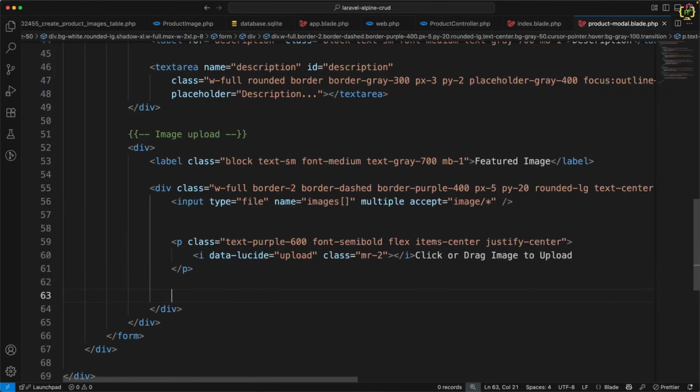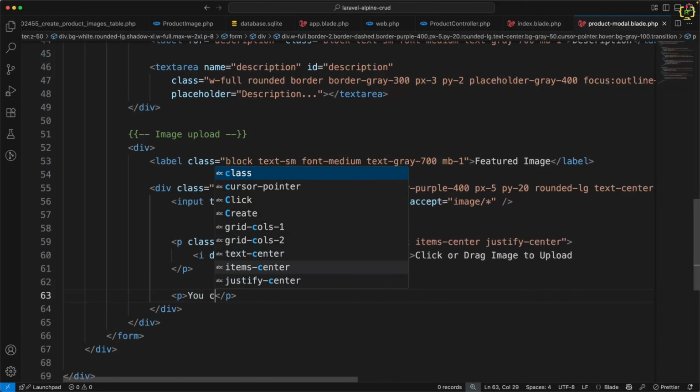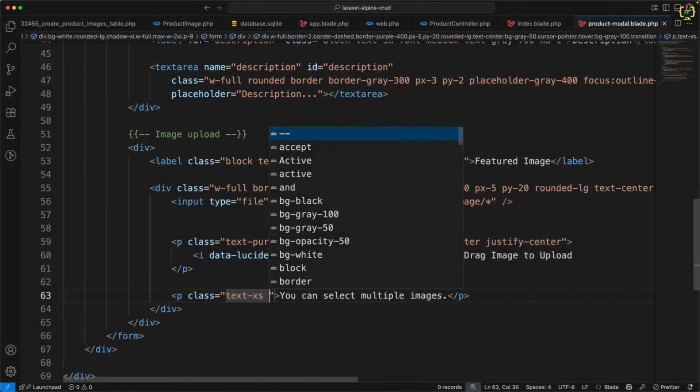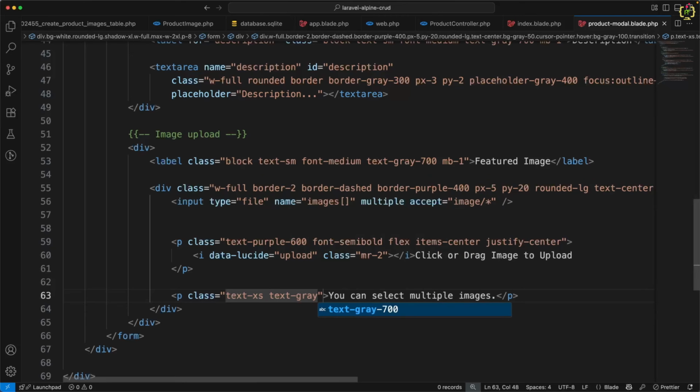So after this p tag, again we'll open one more paragraph, and the text will be like, you can select multiple images, and we can add the classes like text extra small, color will be gray 500, and we can set the margin top like 1.5.